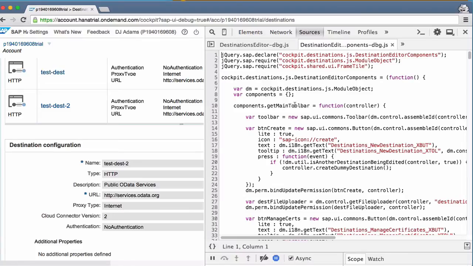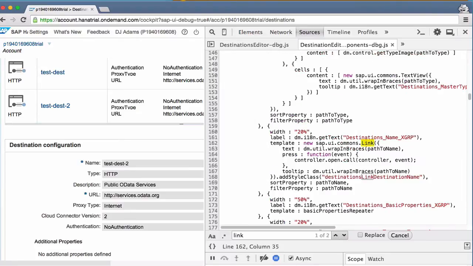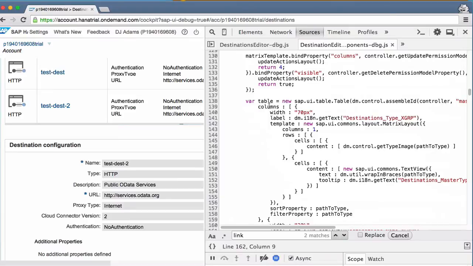And this is that get main toolbar that we referenced. So I'm going to take a punt and have a look for, in the search, link. Oh, there we go, only one of 2. Oh, well, there's the other one as well. That's not relevant because that's part of an ID or a class string. So here we go. So the template is within this table definition, or this instantiation.